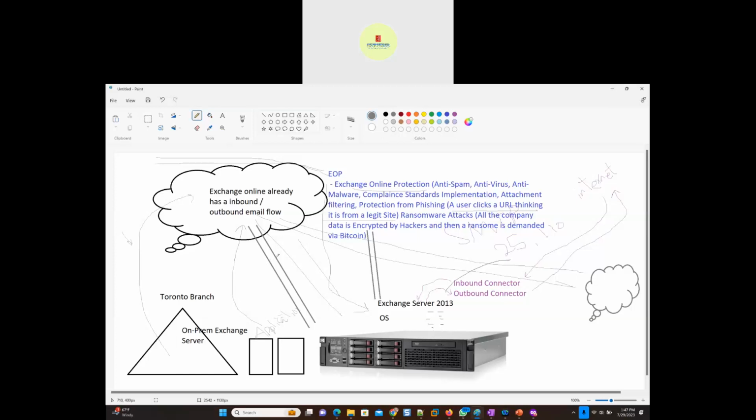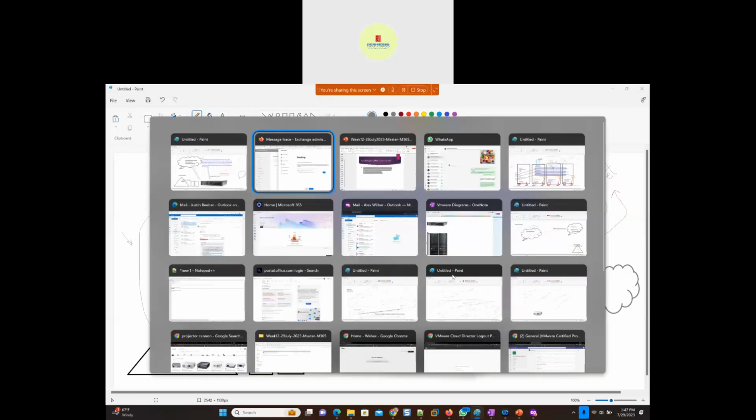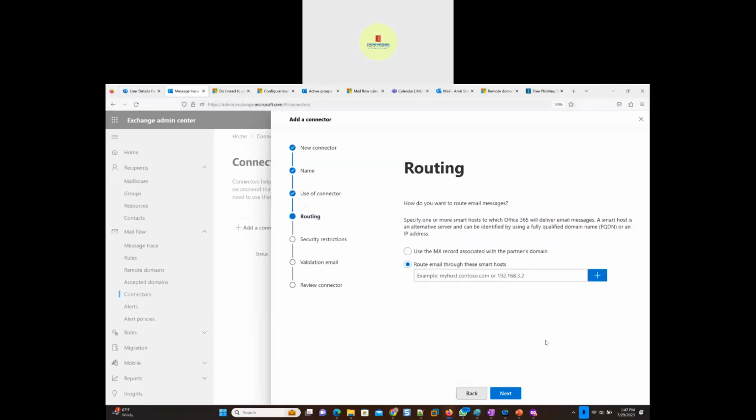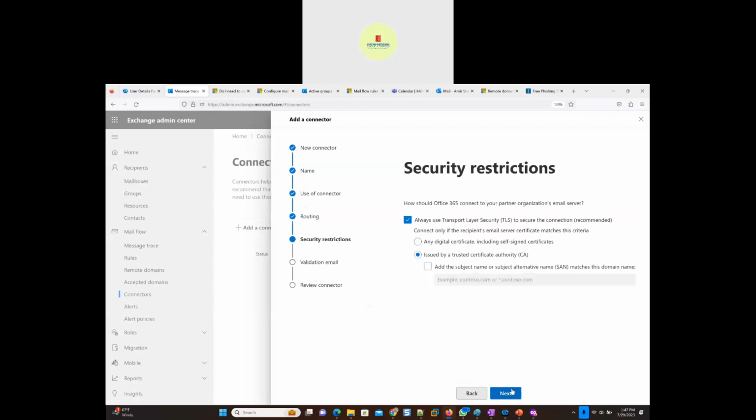Specify an email address for an active mailbox that's on your partner domain. We don't have a partner domain right now, and we don't have a mailbox for that partner domain. But the connector just simply connects, in this case, two exchange servers or online exchanges, or one exchange online and one on-premises exchange.